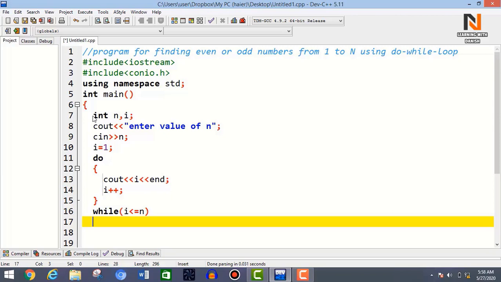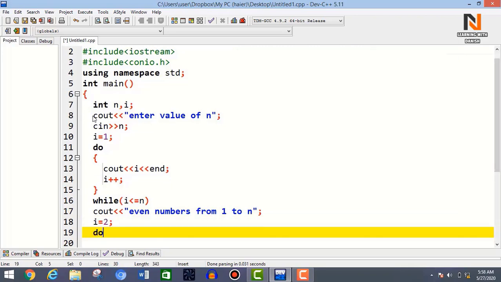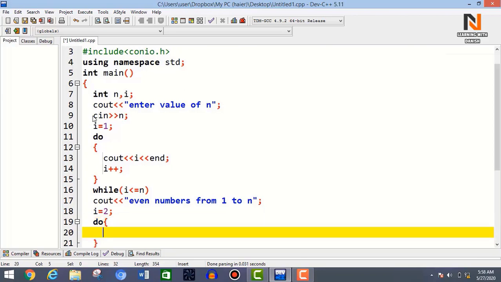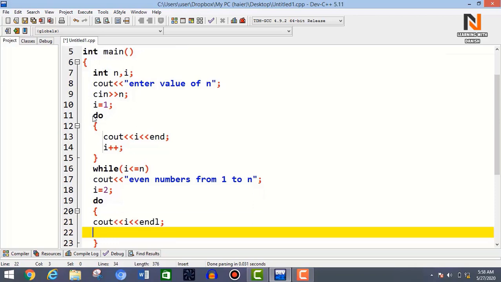If you want to find even numbers, here you write cout in double quotes, "Even numbers from 1 to n"; and you will initialize the value of i from 2, i = 2; then use the keyword do, curly brackets, and in curly brackets you will show cout << i << endl; and here you increment the value of i = i + 2; because it will always increment the value of i from 2.